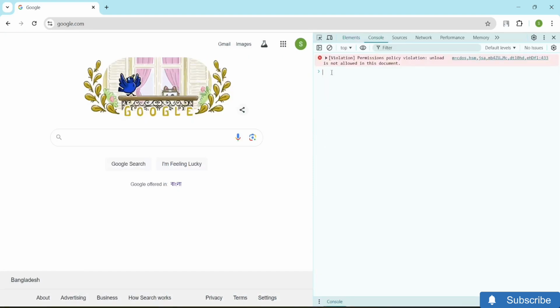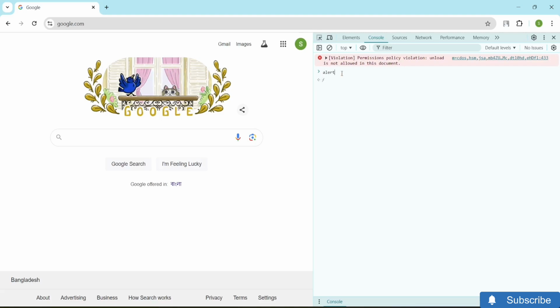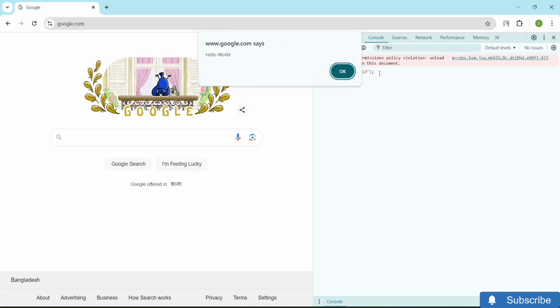So let me come over here, let me go to the console, and over here you can just type alert. This is the alert function, and I will open parenthesis, and the thing with which we start is basically this hello world. If I click on enter, you can see in the alert menu, Google shows me the hello world sign.